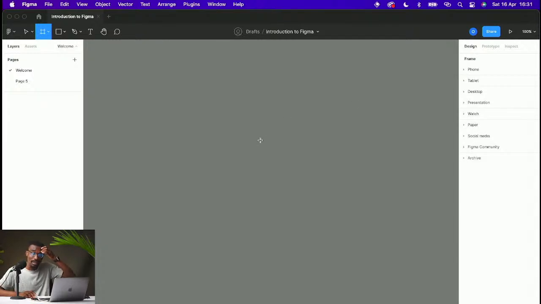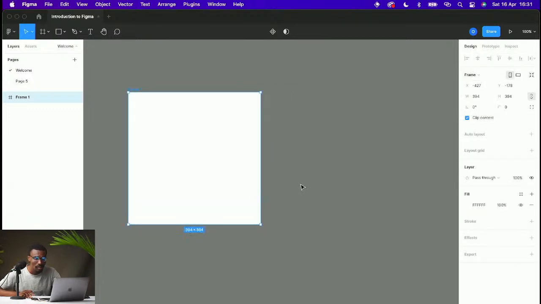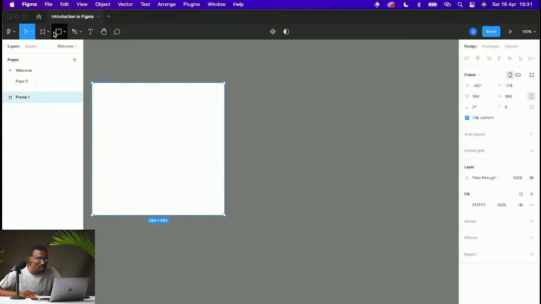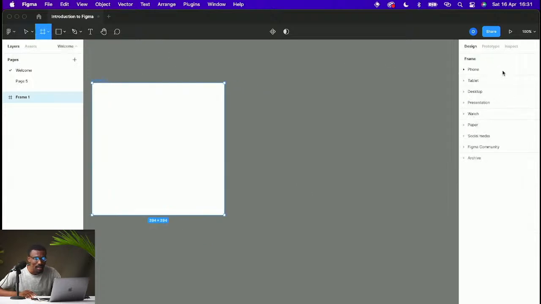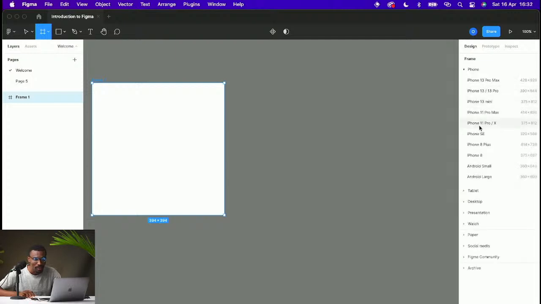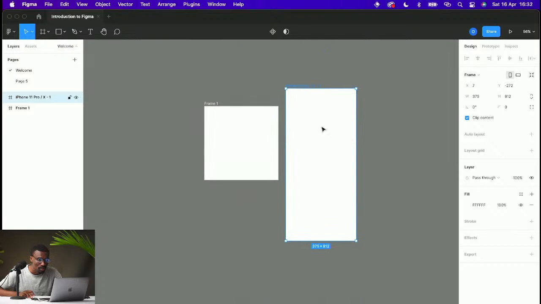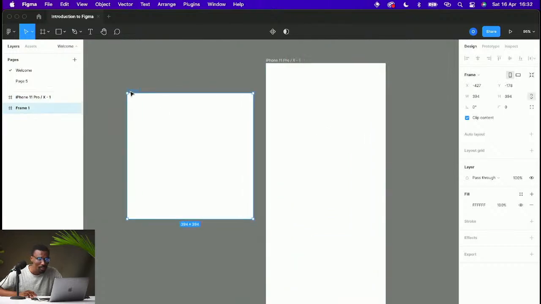Another thing I want you to know is that, when you click on frame, if you see this plus sign, you can literally just draw your frame straight. You can hold down shift if you want the dimensions, or the ratio, to be the same. Or if you so desire, you can just click on frame again, and then select from the options available. So we can just deal with a phone. Let's say iPhone X, and this is it. So yeah, we have a frame.